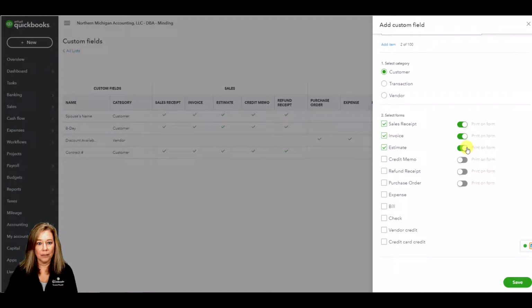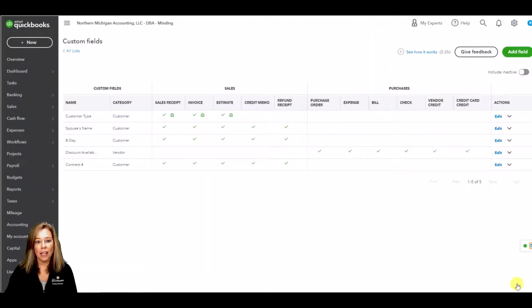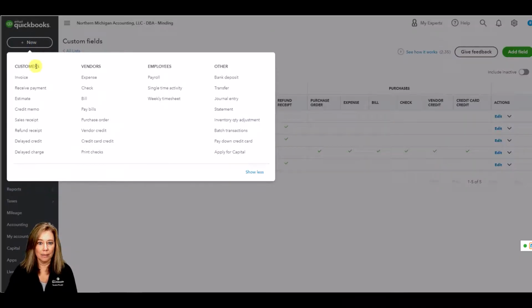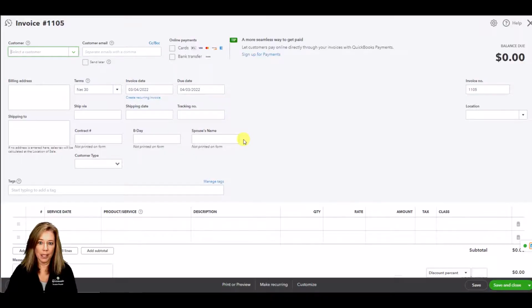Select Save once finished. Now I will show you where the customer custom field shows. Let's create a new invoice. Click New Invoice. The customer type will show in the header of your invoice screen.